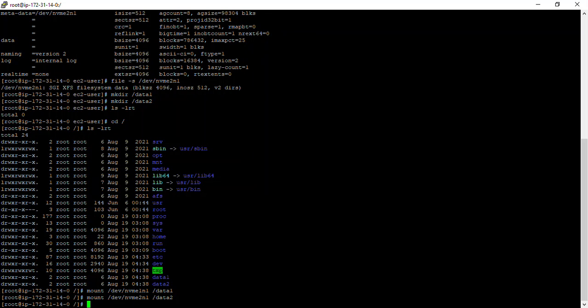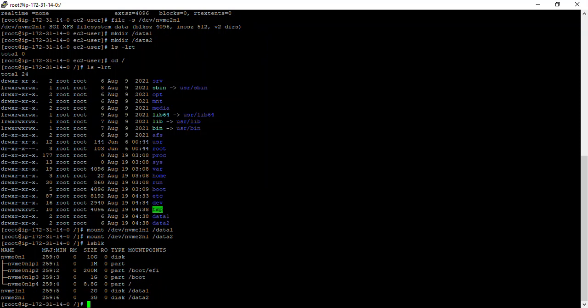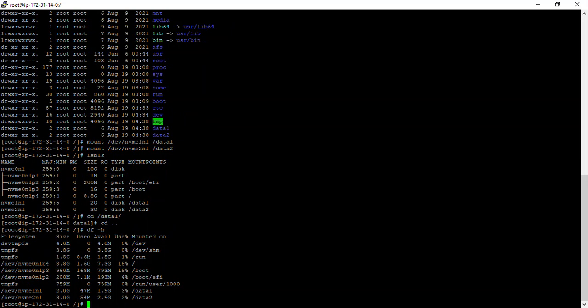Now I need to verify with lsblk. Now if I check this, data volume 1 has been mounted on the data1 directory and NVMe2N1, the data volume 2, has been mounted on the data2 directory. If you go and access data1, you can check. And these are the details.